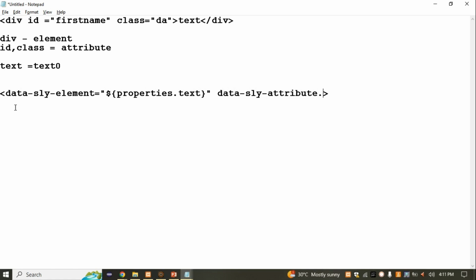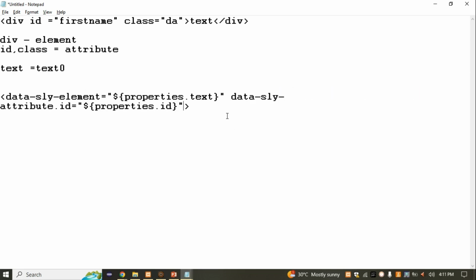Okay, and after that I just simply want to set the ID, you can set it, and after that you can pass. If it is dynamic data, we have to pass using this parenthesis open and this expression language. So you can just mention it, properties dot ID. You can create the ID field, and after that you can mention this. Okay, after that text. So if you have something inside this, if this is the div, I am just closing here.